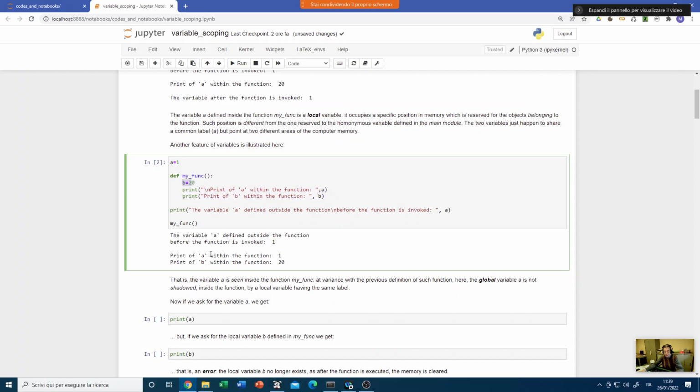The print of a within the function, 1. The value that I have at the global level. The print of b within the function, b is 20. It's okay. So, what's the message here?